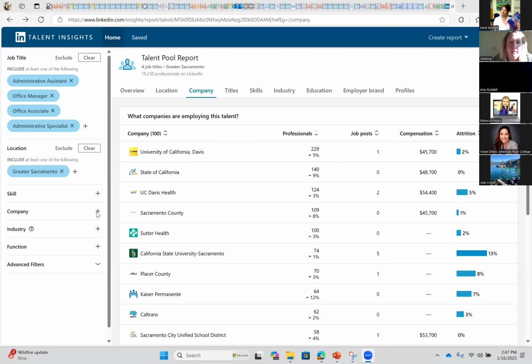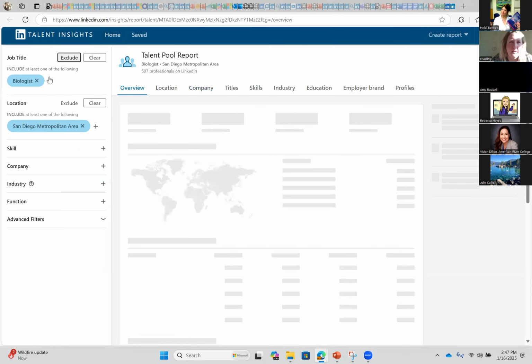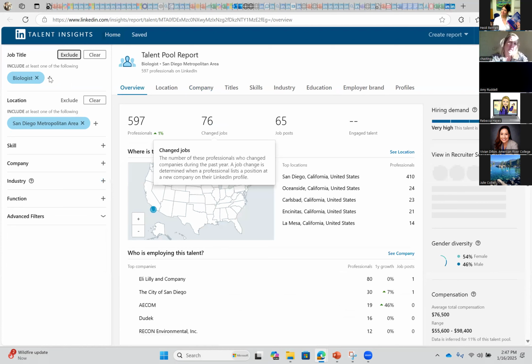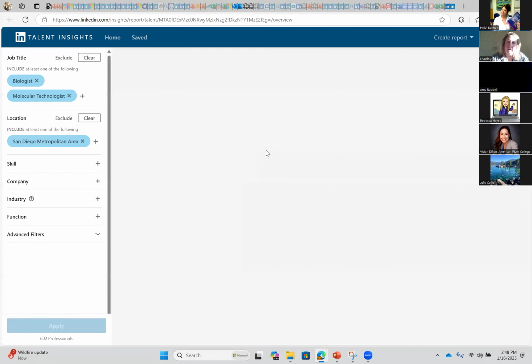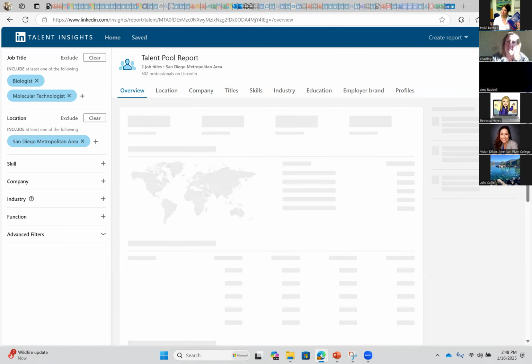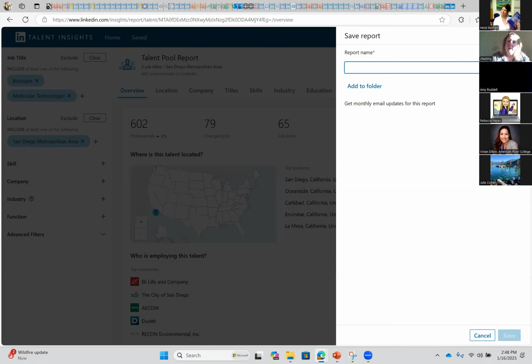So if I was in a saved report, I'm going to go into a report that I already have saved here. And so now I'm just looking for biologists, but let's say I wanted to look at molecular technologists also. And then that's actually going to change the report. So I could just save a new report and then delete the old report. Okay, so it'll delete the old one and update it. When you just replace it. Okay, got it.